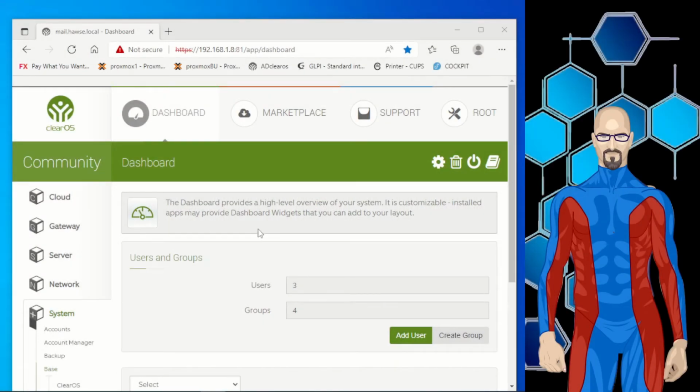So here we are at the ClearOS. The only thing I've done from the initial install different was I renamed it because it's going to be the mail server. So I've just renamed the server to mail.hawse.ca so that it doesn't have the Active Directory name to it anymore, because I was going to use it for the Active Directory and then I changed my mind and set that up in Cockpit on Fedora. And that was in our last video.